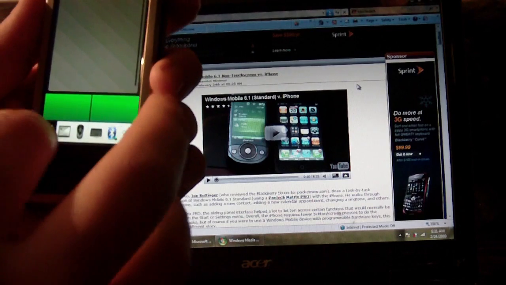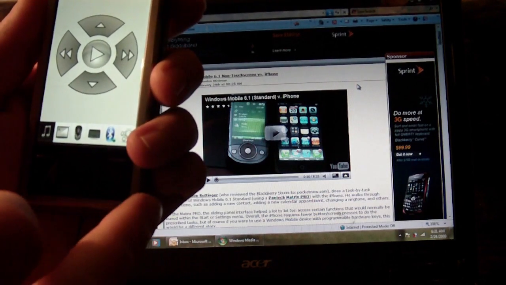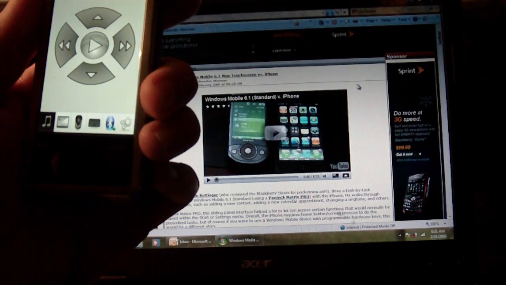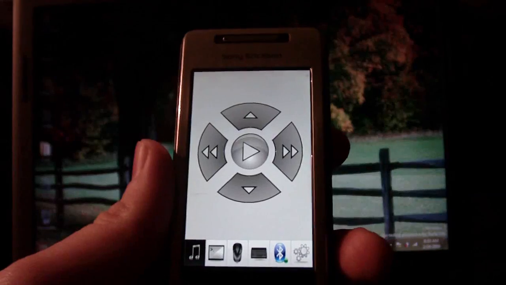And the next feature is a remote control for Windows Media Center or Windows Media Player, and I'll show you that in just a second on my projector.